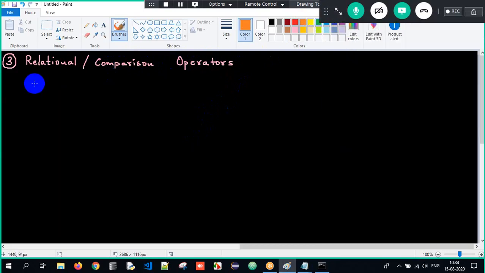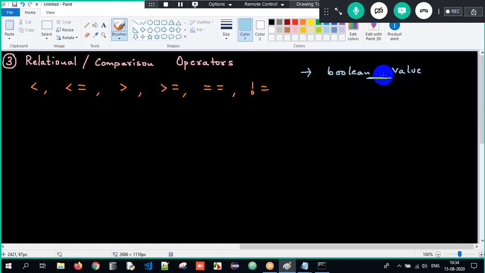What is it? It is lesser than, lesser than equal to, greater than, greater than equal to, double equals and not equals. These are the different relational operators which we have with respect to Java. And the return type of relational operators is always a Boolean value. It's either true or false, because it's like lesser than equal to, greater than equal to, double equals and not equals.